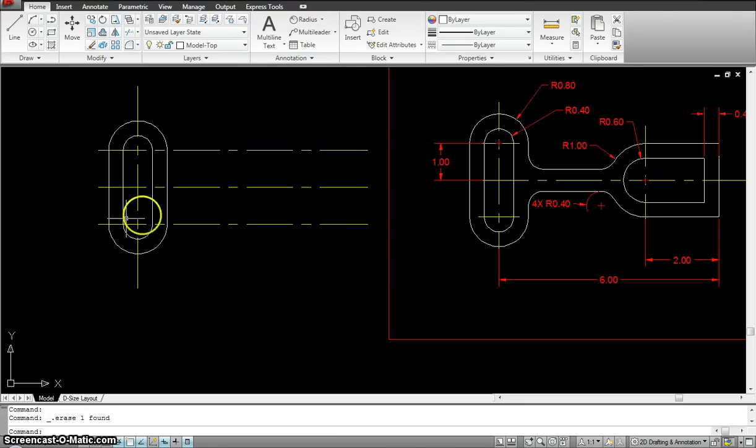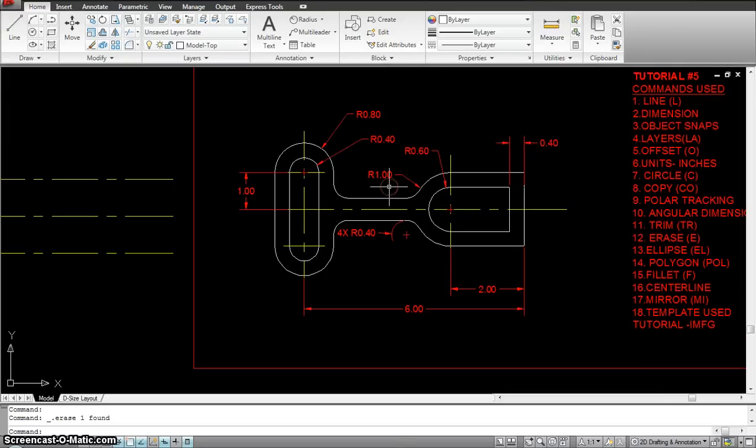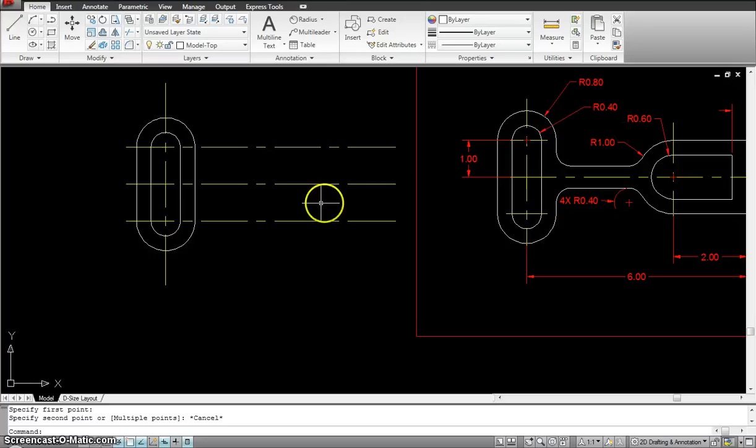Now we are done with this much of the part. All we need to do is start with these. Now again, this is a certain offset. Let's see if we can find the distance for this offset. I'm going to just go ahead and measure it. So this is 0.6. If that is 0.6 from the center, I could go 0.3 and 0.3.